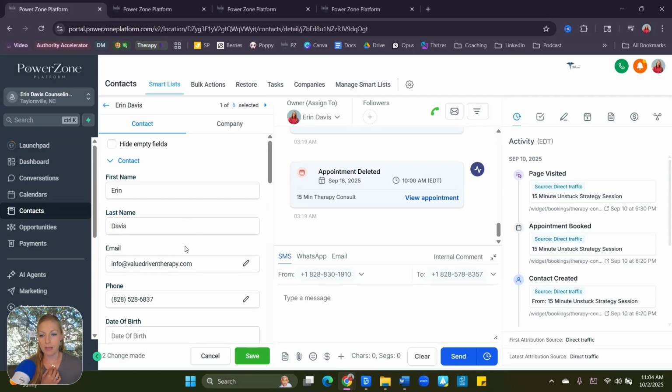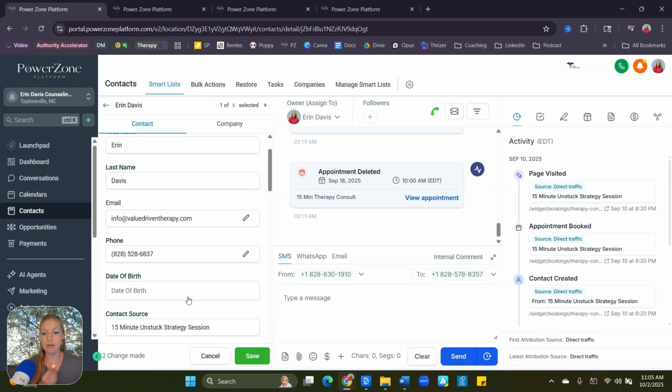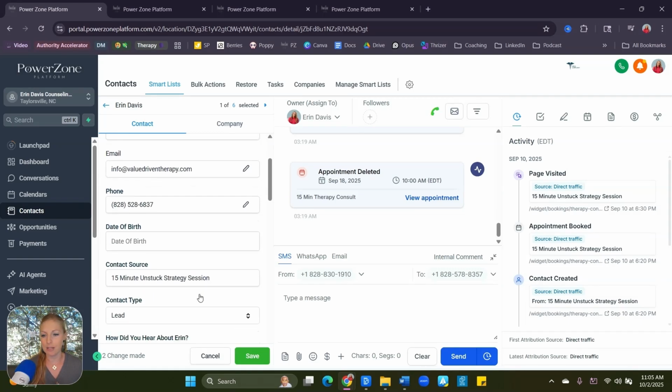I copy and paste their name, email, phone number, because I have emails and text messages that go out to them. Now, I do the copy and paste manually from ZocDoc to PowerZone because of the HIPAA compliance. So there aren't any integration options available at this time. And so the manual method is the way to go to keep all of your patient data safe.